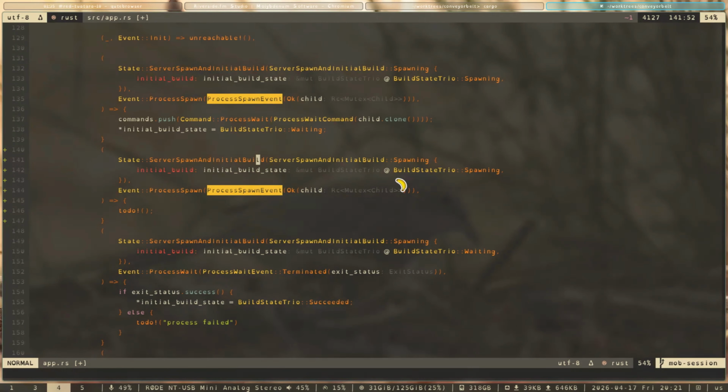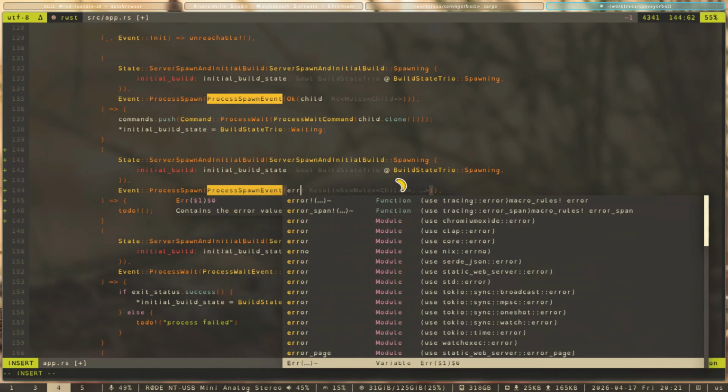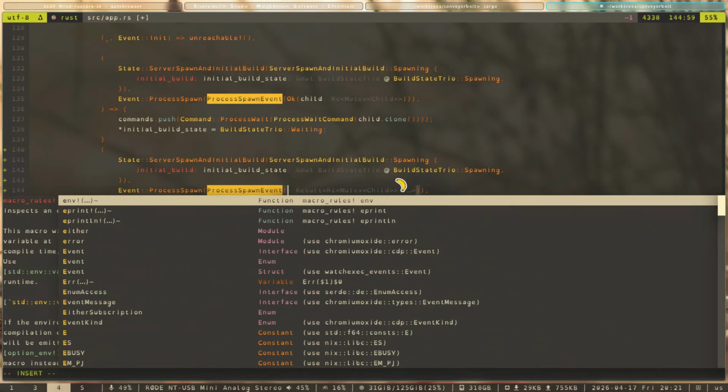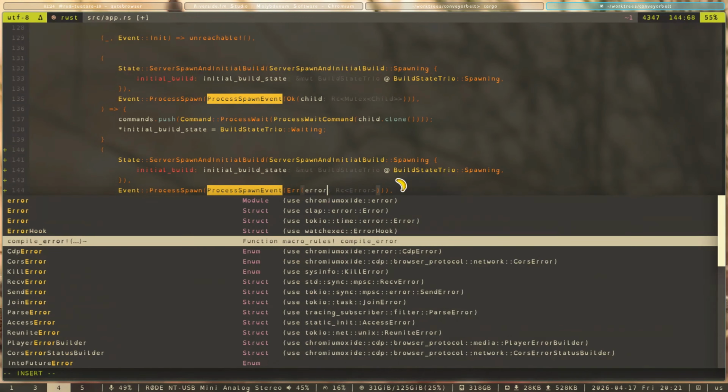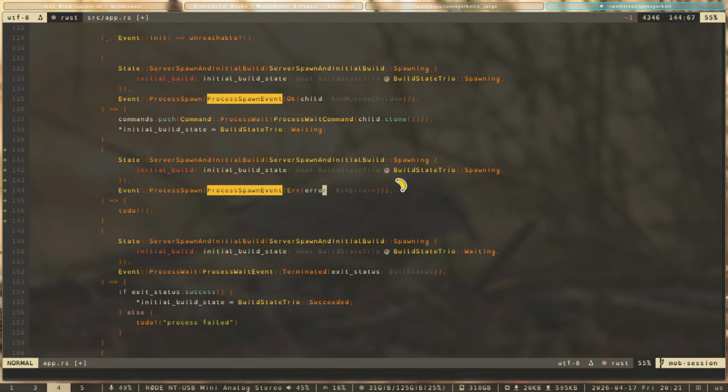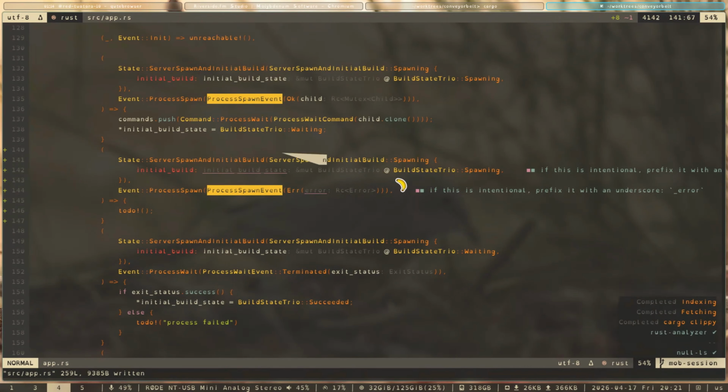And then say, well, this is error. So it's error with this error, right? Okay. And then we need to do the same with spawned. Both spawning and spawned.